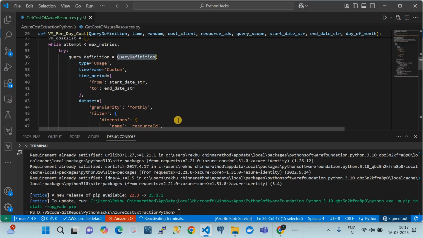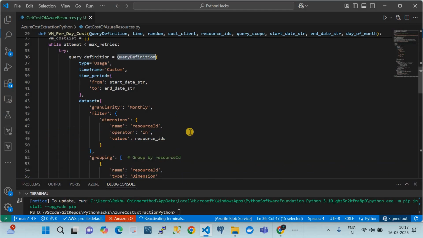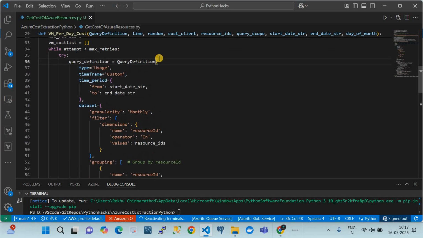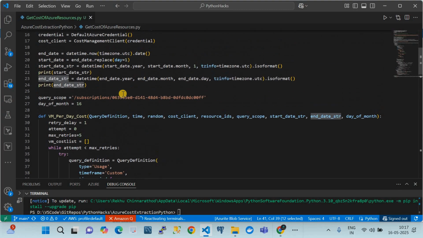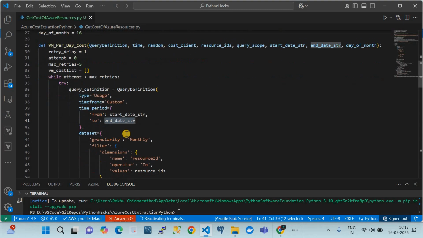That is the syntax that you have to follow, and this syntax is from Microsoft, not from me. So this is the query definition. In this query definition we have type equal to usage, time frame equal to custom, and time period equal to the start date string and the end date string that we have constructed above. So that is being applied here.